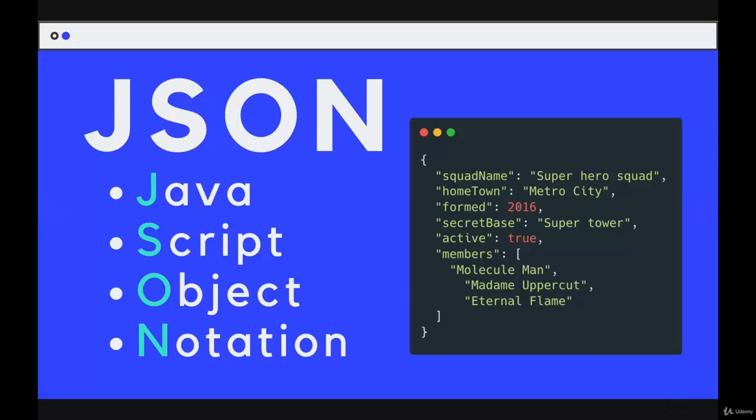So the bad news is that it's not actually JavaScript. The good news is that it's very close, which makes it a great fit if we are using JavaScript because we can translate between JSON and JavaScript very, very easily. It's a single function call inside of JavaScript.